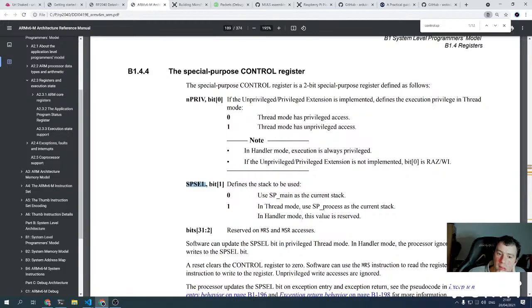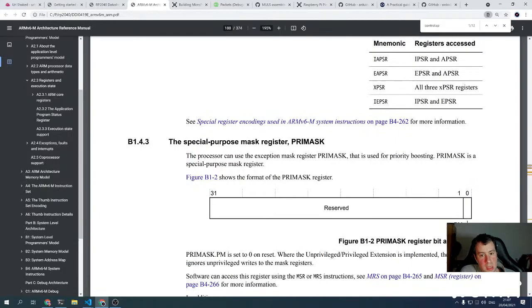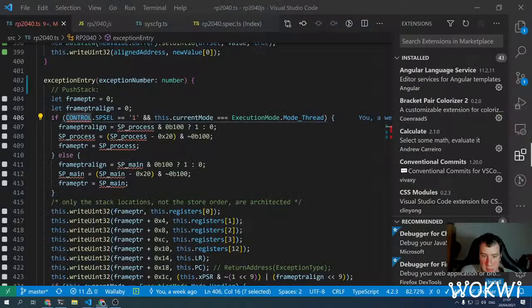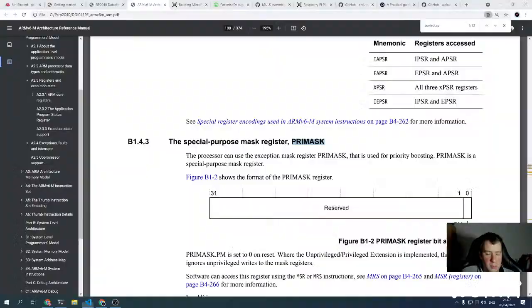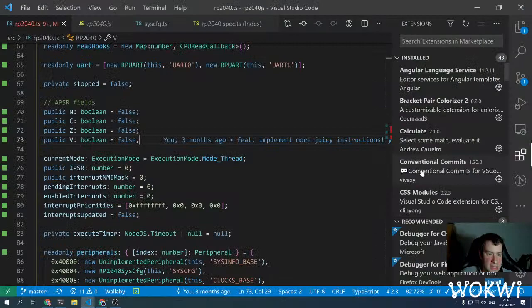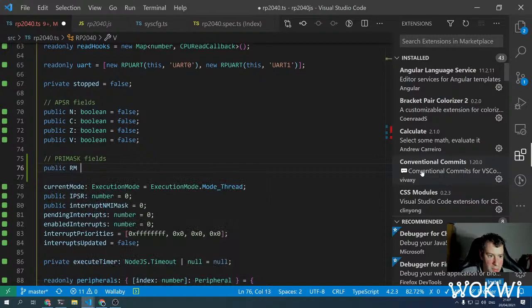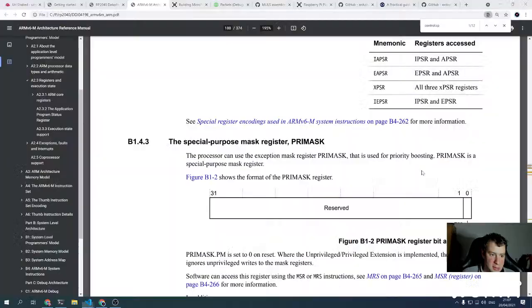Okay, so I guess there is PRIMASK, probably for masking priorities. Do we have it? There is priority boosting, not masking. Okay, do we have a PRIMASK? I guess we can create those registers then. So PRIMASK just has a single bit, PM. Just like with the flags, we can say it's a single bit.